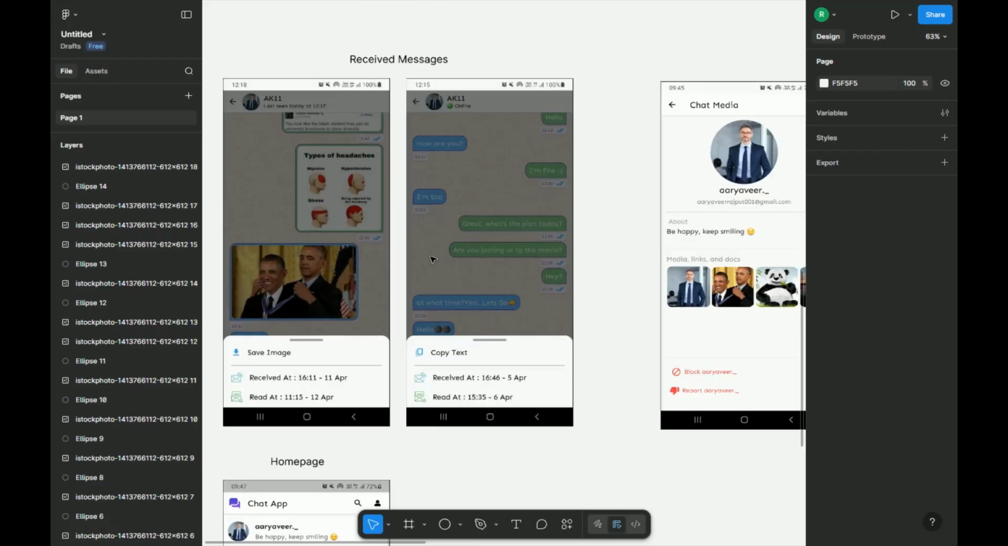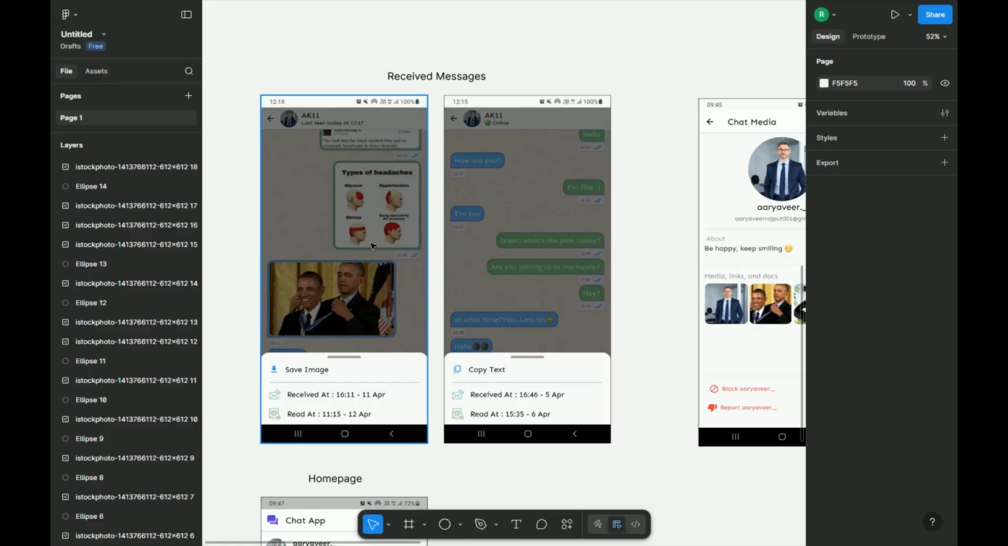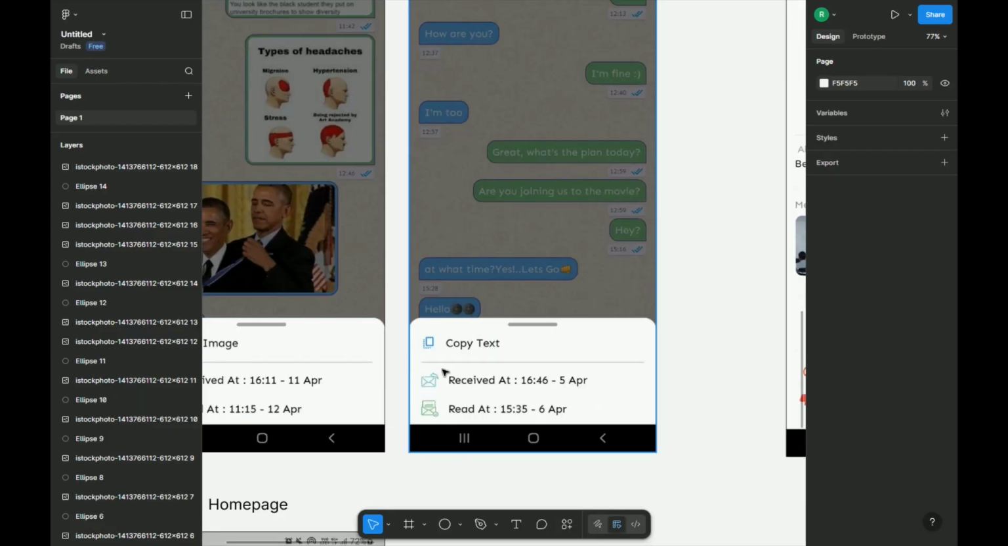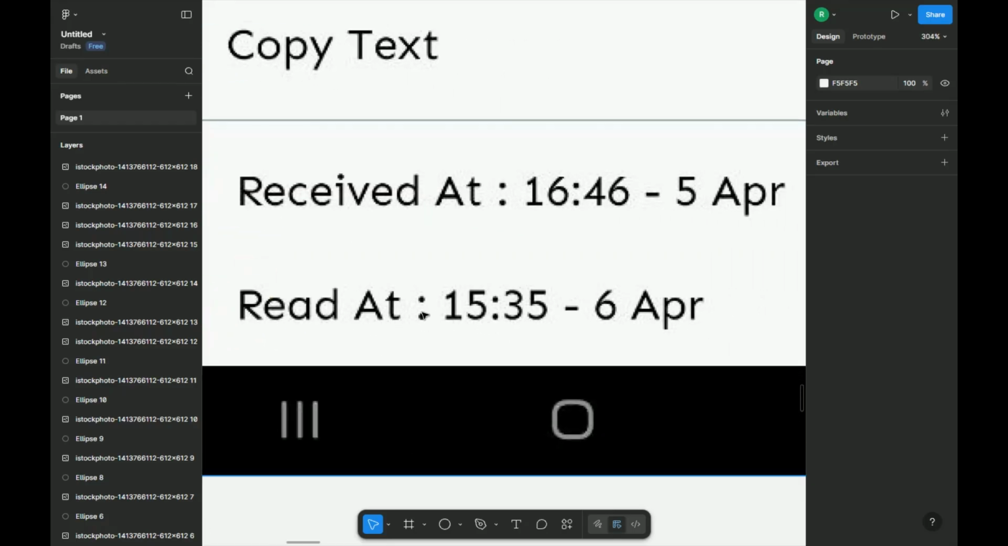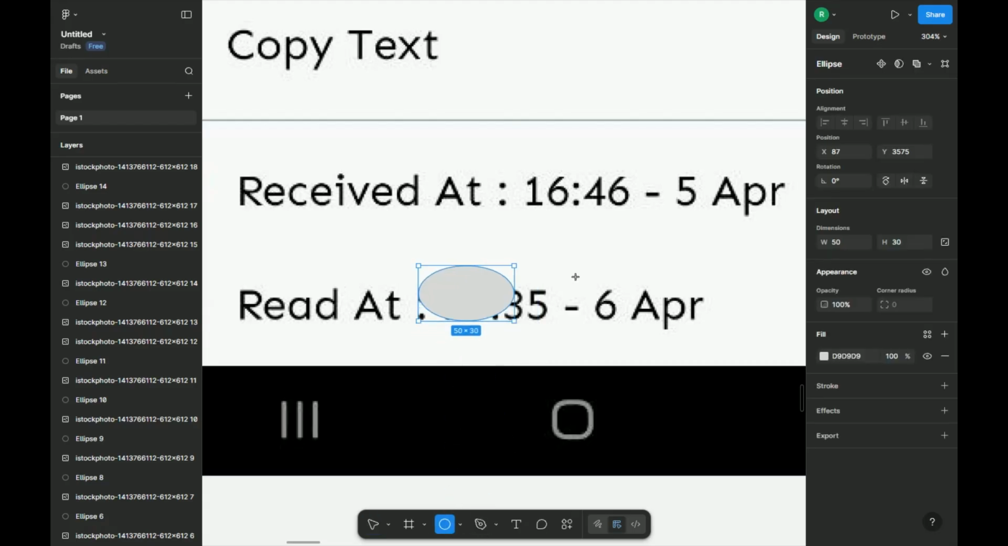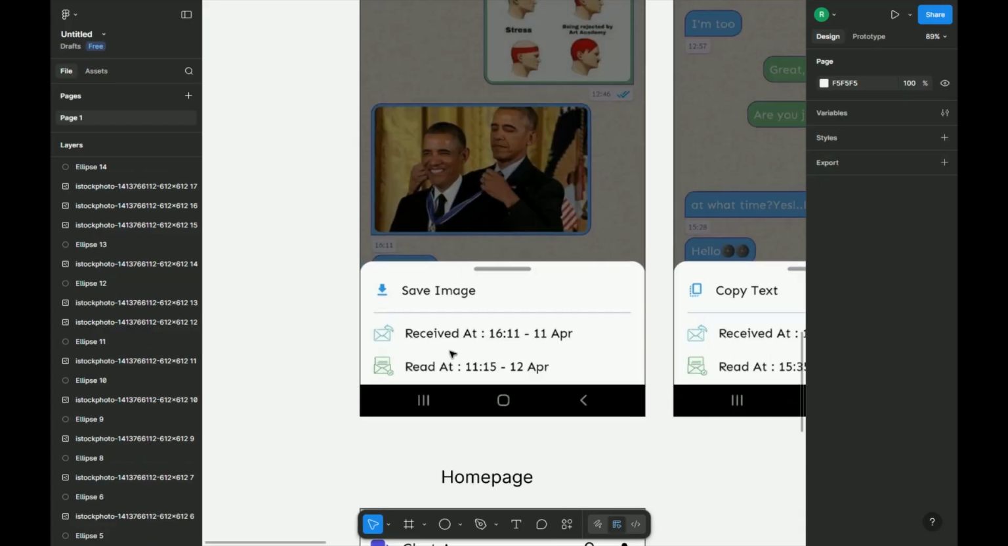Okay, and then there is a receive messages section. There are two sections of received messages. You can copy text, and there is a received at time, and the date also appears with the month. And then there is read at, meaning the time at which you read this message, along with the day and month. Then there are received at and read at, like the same.